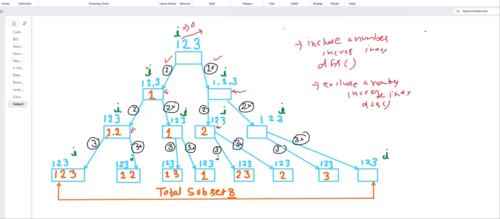So we will be getting, at a similar place, if we are at the 3, we can get 1, 2, 3 if we're including. If we're not including, we'll have 1, 2. Here we'll have 1, 3, 1, 2, 3, 2, 3, and at the end we'll have empty. So the total number of subsets is 8, which is 2 to the power 3, you can say.